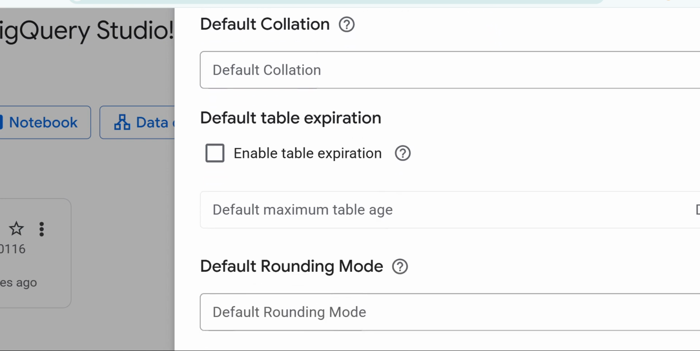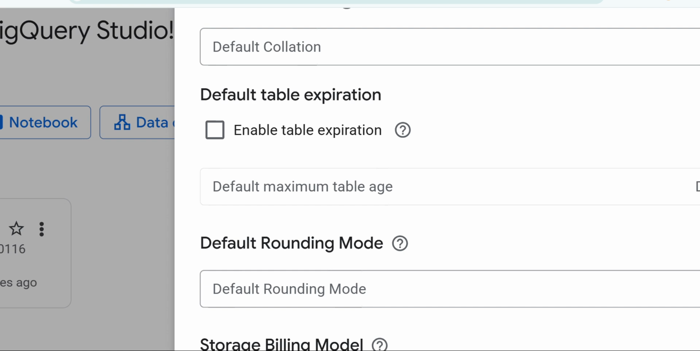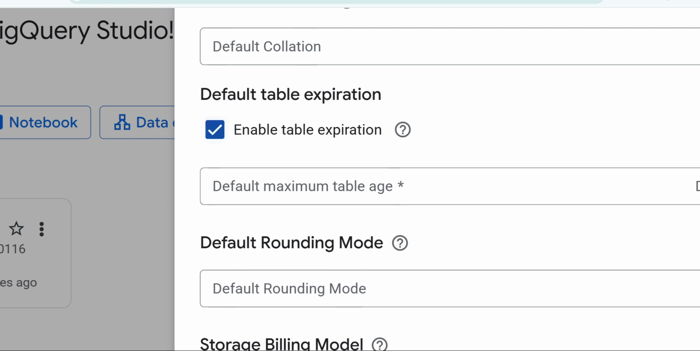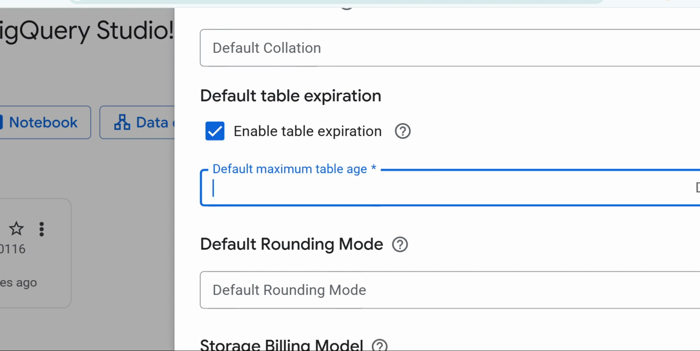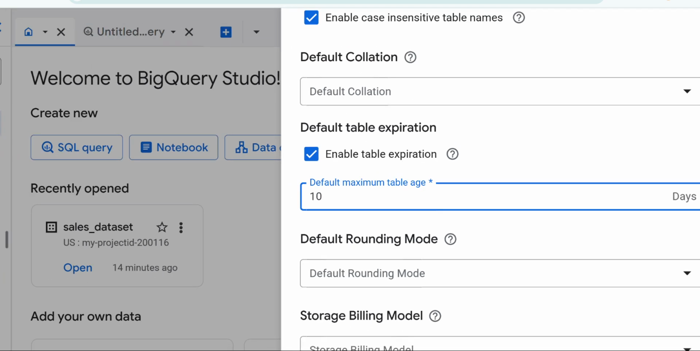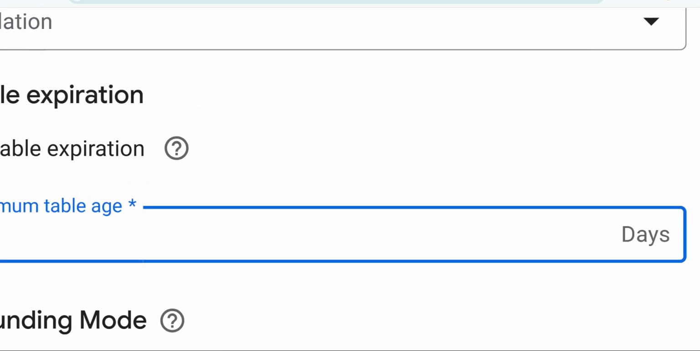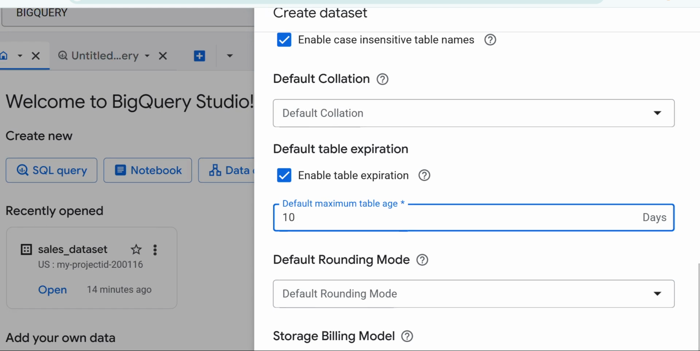And you can see the option called default table expiration. What it does is, for example, in your dataset there are a few tables. After 5 days, if you don't want the tables and want to delete them, you can enable this option. If you specify a number of days, for example 10 days, then after completion of the 10 days, whatever tables are available in this particular dataset will all be deleted.